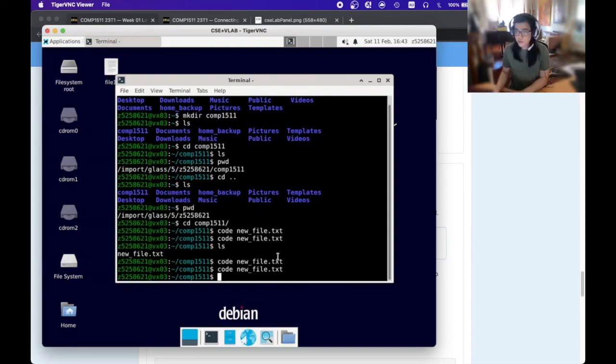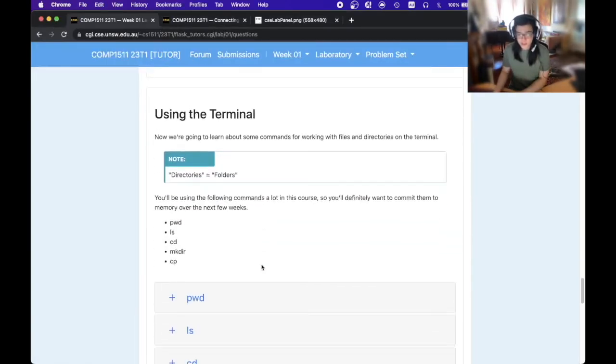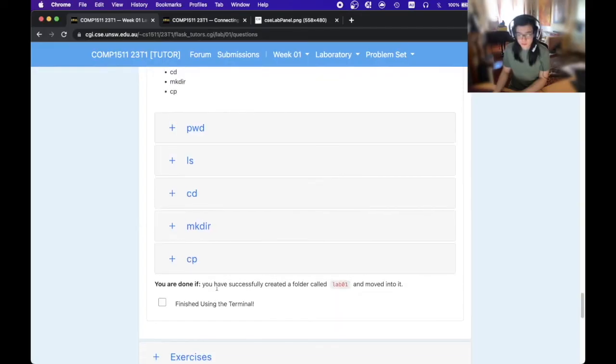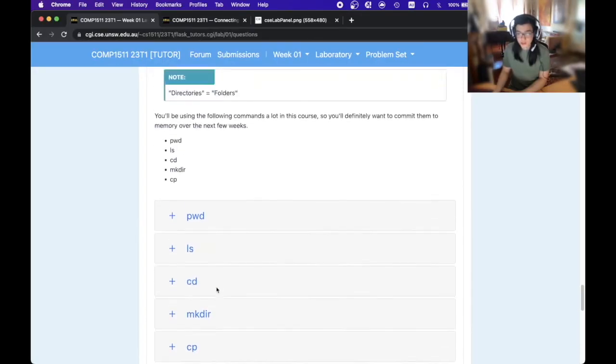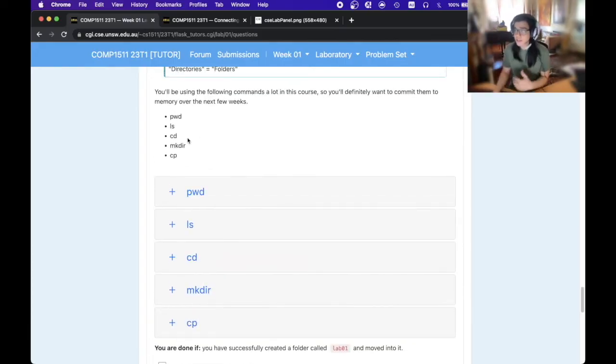Now, there's more commands in this, and there's more things you can do using the VLAB terminal. Some of them are listed here in the week 1 instructions. Some of them we'll go through over the course of the lectures and labs. And really, this is something that takes a little bit of time to learn, and you'll only get used to it after a few weeks of doing it. So don't worry too much if you're struggling to remember what the correct command is to open something, or to look inside the current folder.